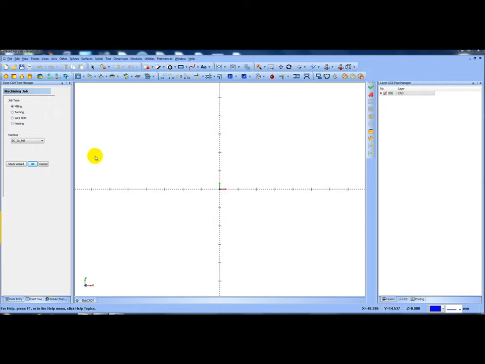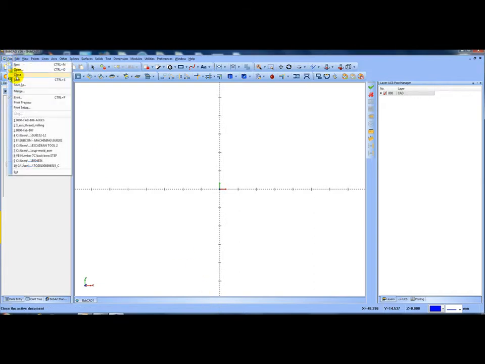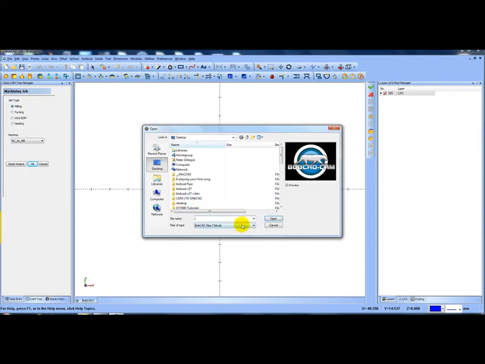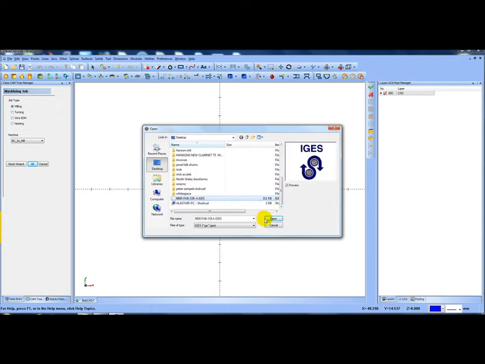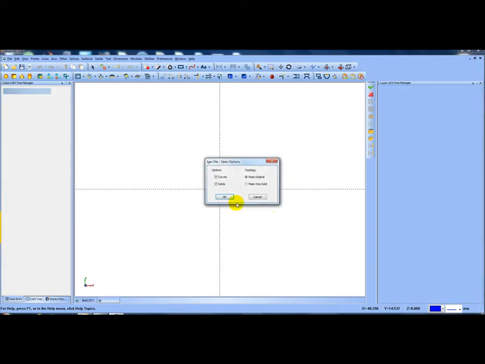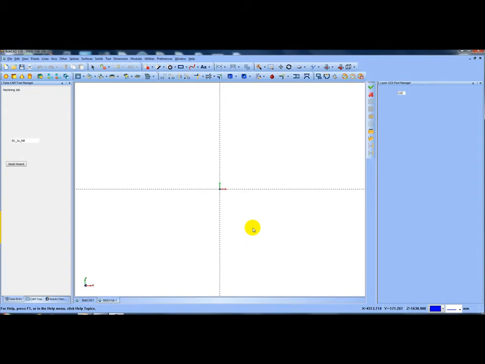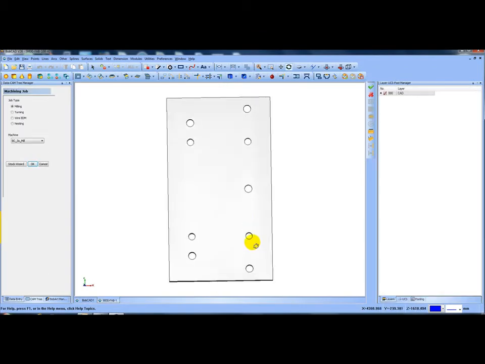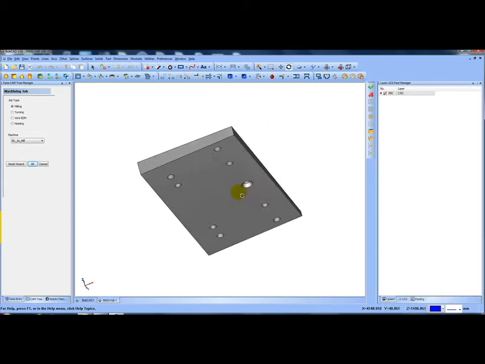So if I go into File, Open, and it's an IGES file, so scroll down to the bottom, bring in the IGES file, and you can see I brought this block of material in.